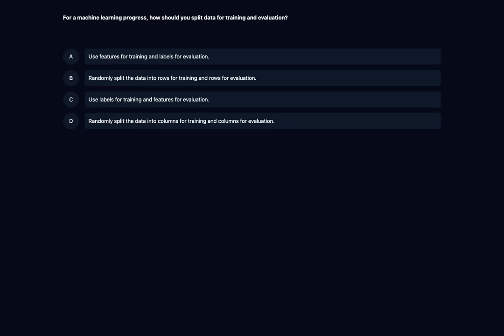For a machine learning process, how should you split data for training and evaluation? A. Use features for training and labels for evaluation. B. Randomly split the data into rows for training and rows for evaluation. C. Use labels for training and features for evaluation. D. Randomly split the data into columns for training and columns for evaluation.